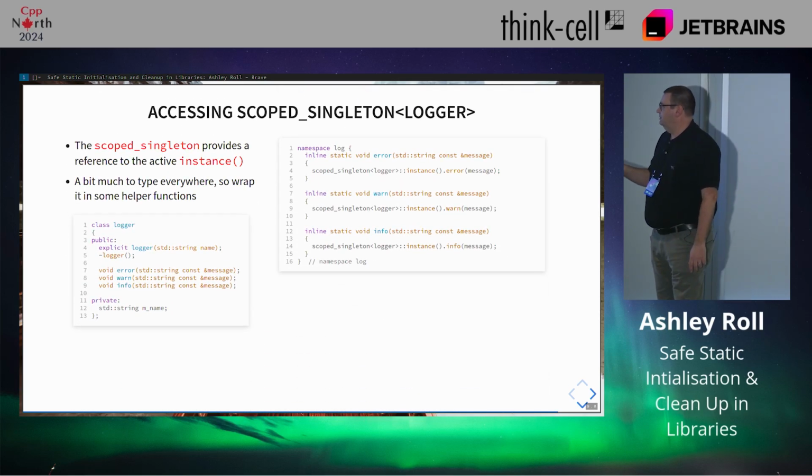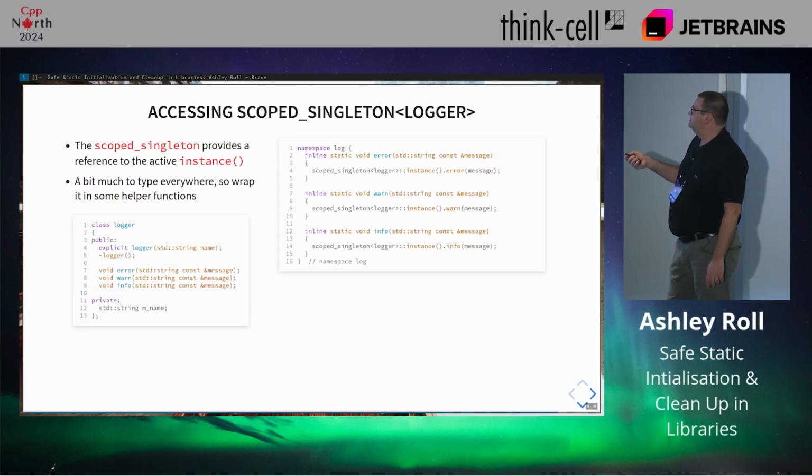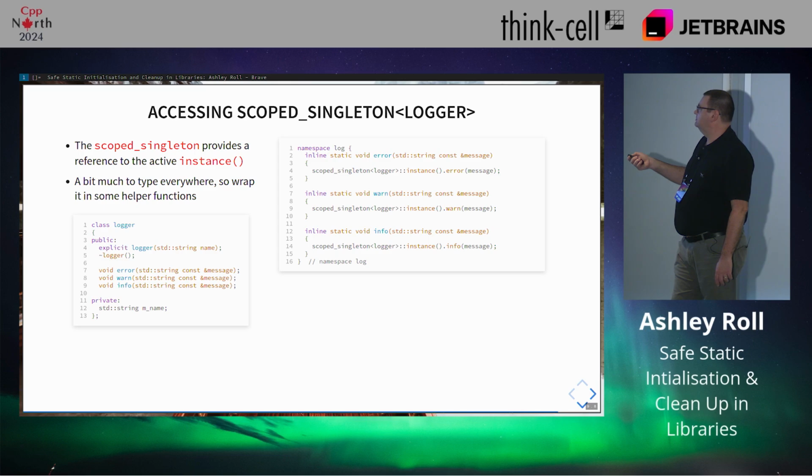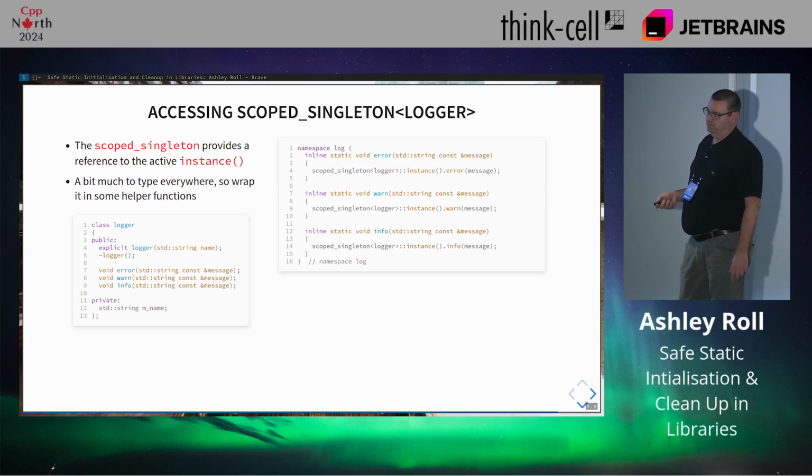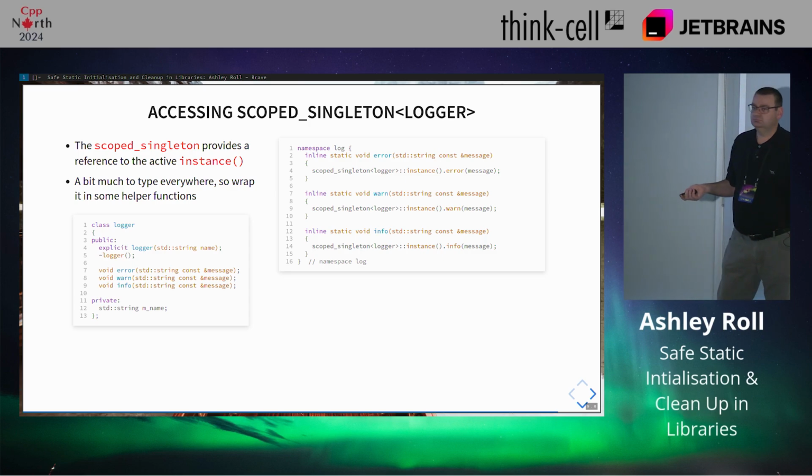To access that, we might have a logger class like this. We obviously forward our parameters into our constructor, and then, rather than having to write scope singleton logger instance everywhere, we might just wrap it with some nice little convenience functions, because this scope instance access here just compiles down to a pointer dereference.